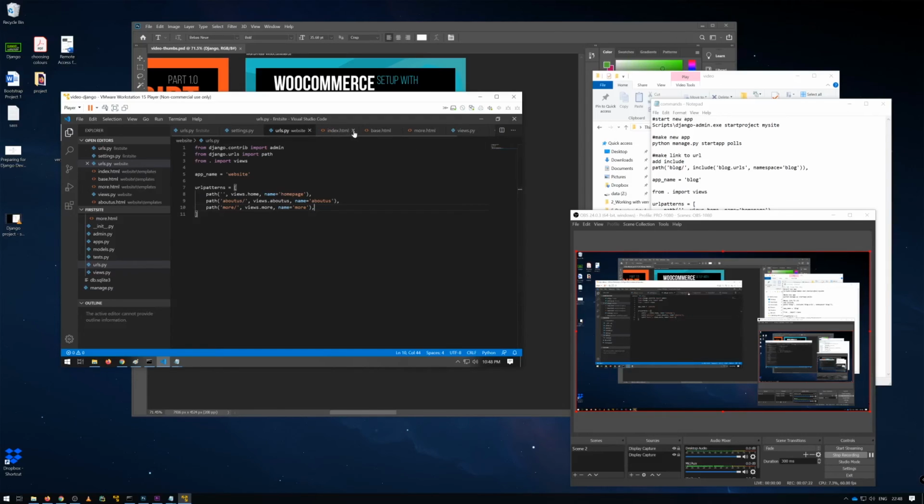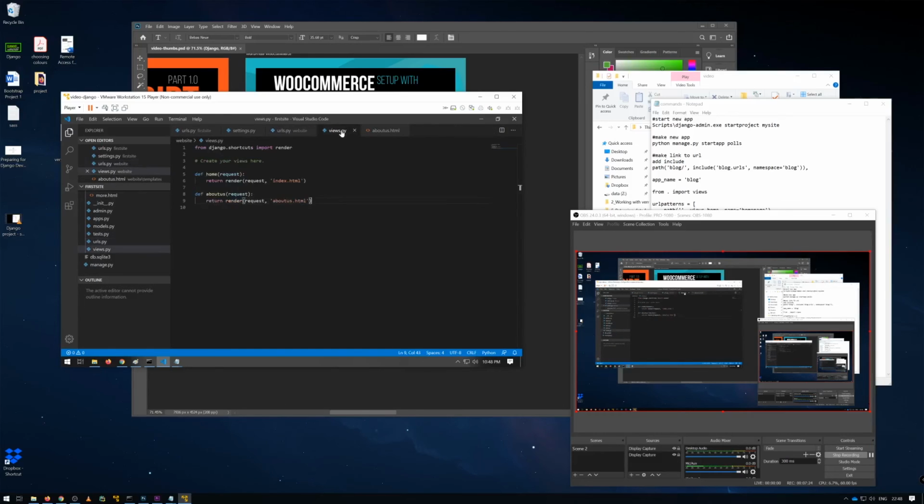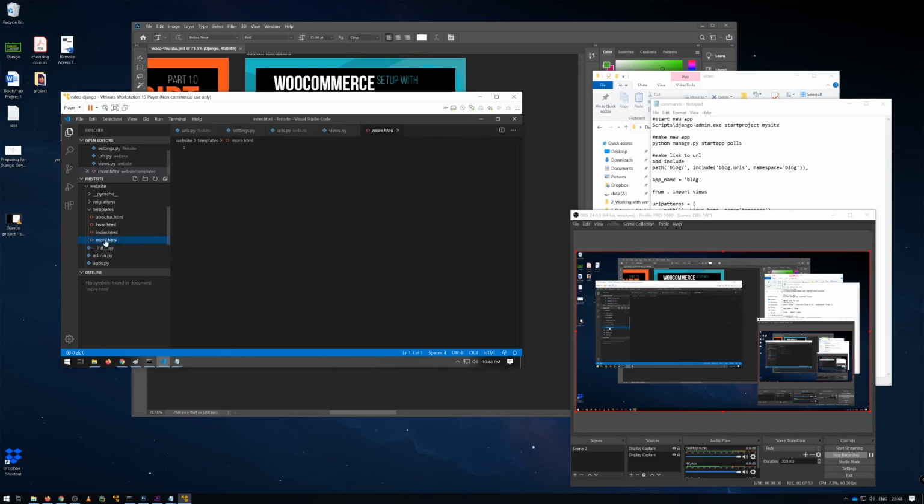And then I'm going to close all that and go into my view. Going to copy and paste this function right here. Obviously now it needs to be called more, and the web page we created is more.html. So I'll copy this from About Us and I'll go into my templates, into my template more, and then paste that in there. And this is obviously now called more, and more.